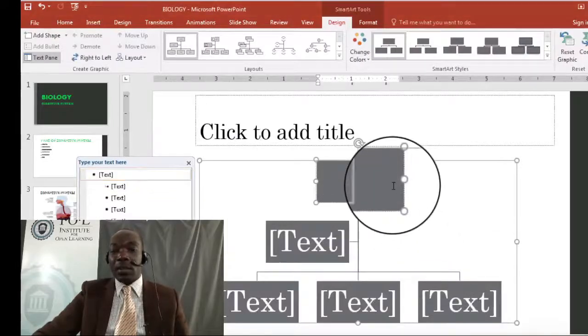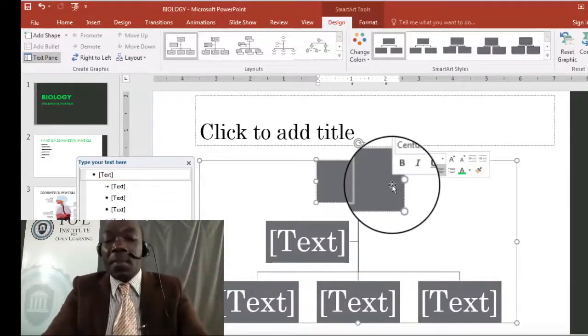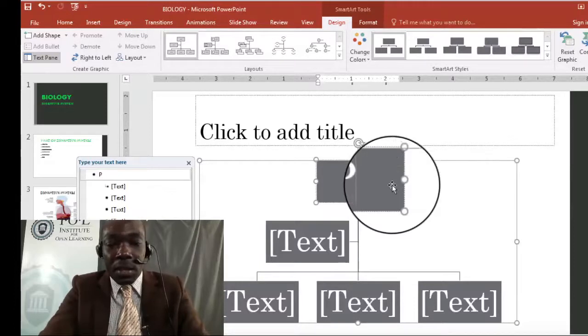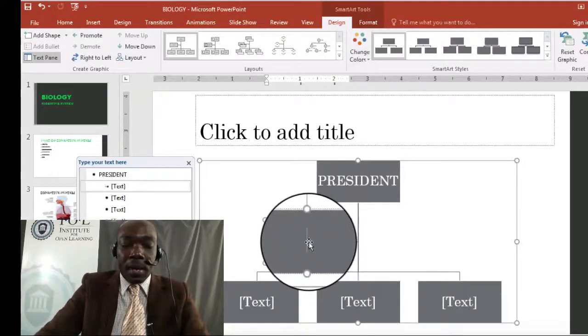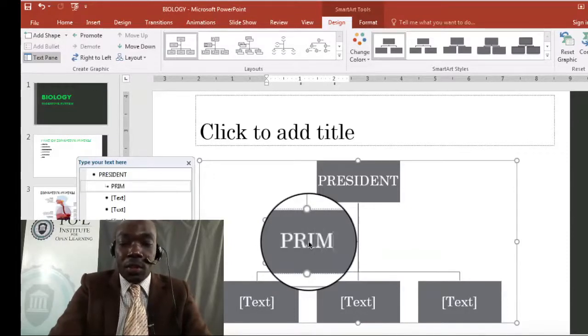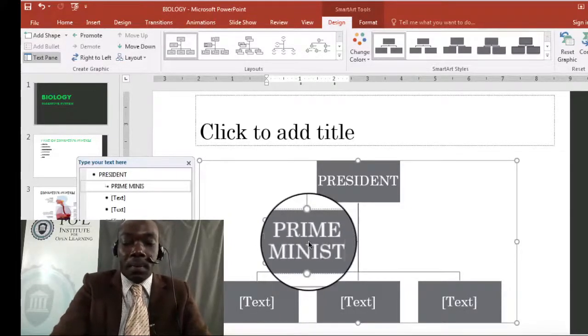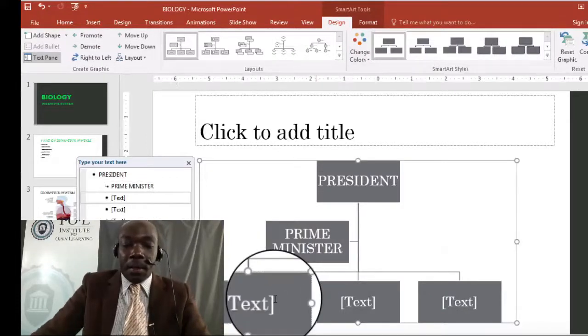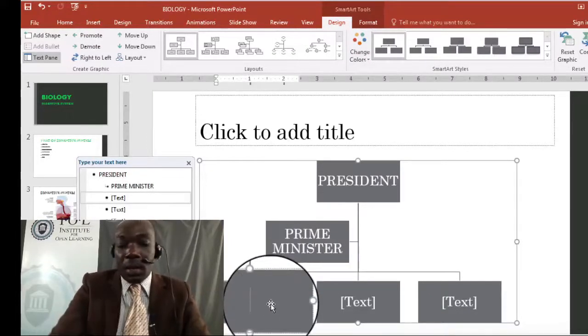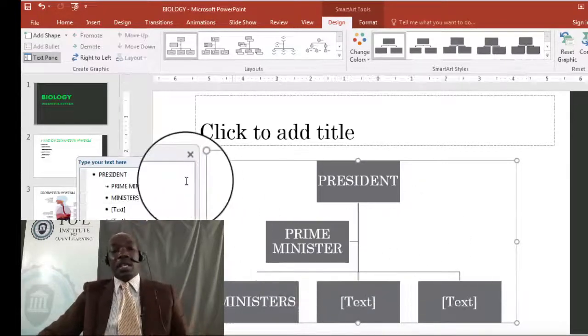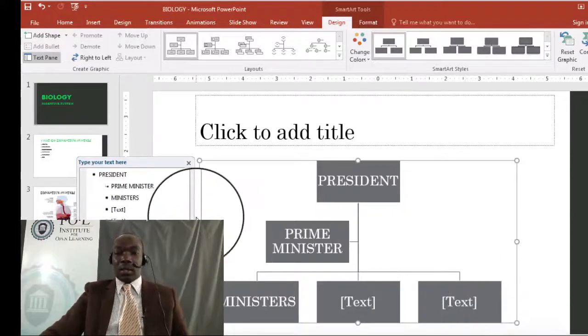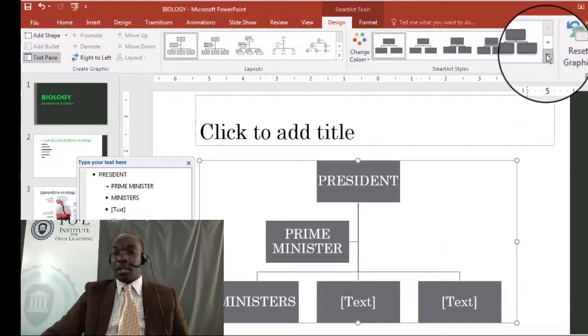It is inserted. What next? Put in the text. Type it inside. So for example, I can say president. Double click on the next one. I can say the prime minister, who is next to president. Then I can have probably the ministers. You see, I can have the ministers. So you can easily create a Smart Art in your presentation.